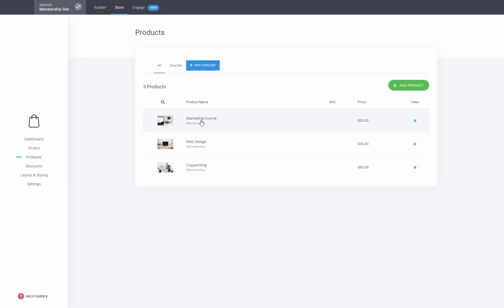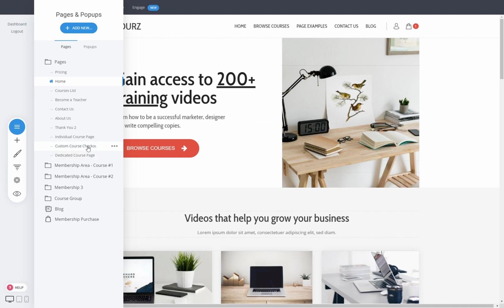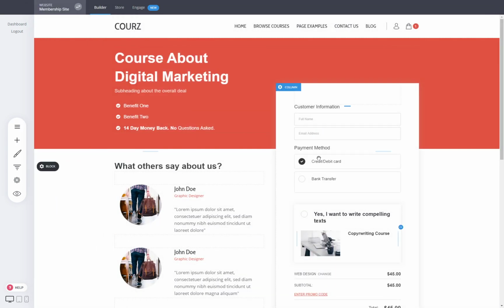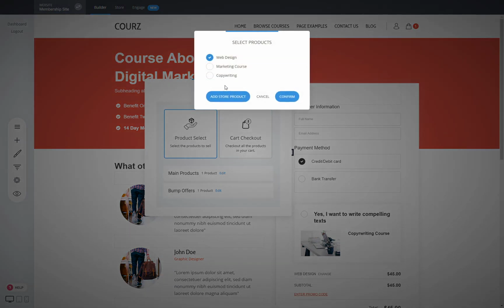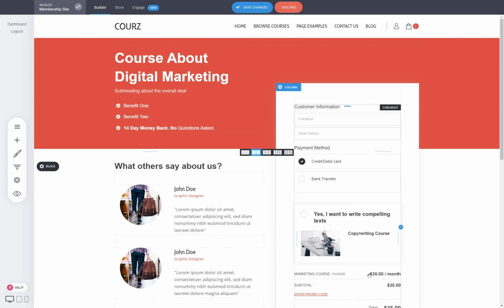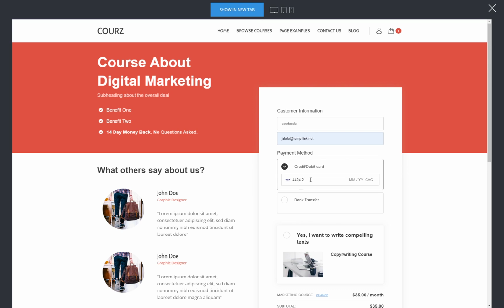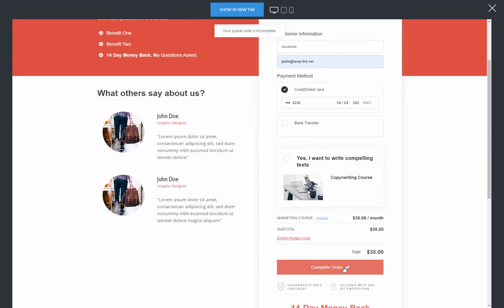So now we want to just buy the marketing course. So how do we do that? In our custom checkout page again, we have to select our marketing course, because we want to purchase access to it. And as you see, it's now not a one-time payment, it is $35 a month. Click on save changes. And now we don't have to log in again. We just have to enter our information here with our dummy card from Stripe and that's it. I just click on subscribe, complete order actually.